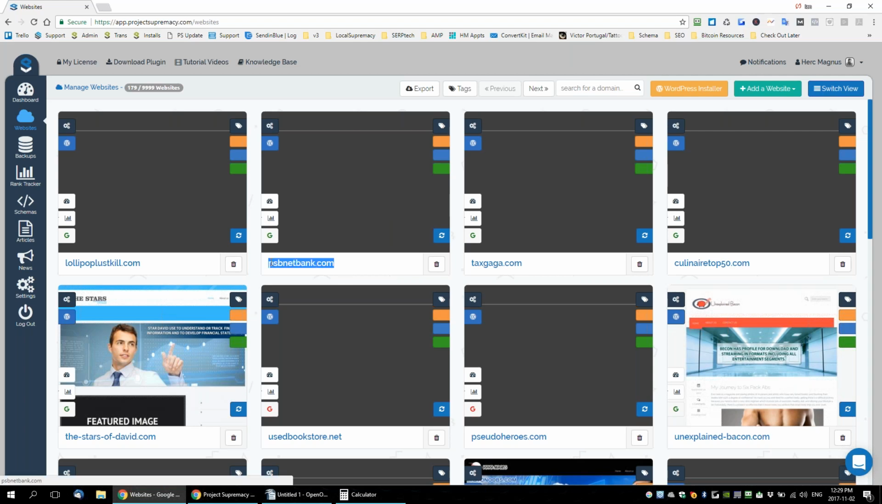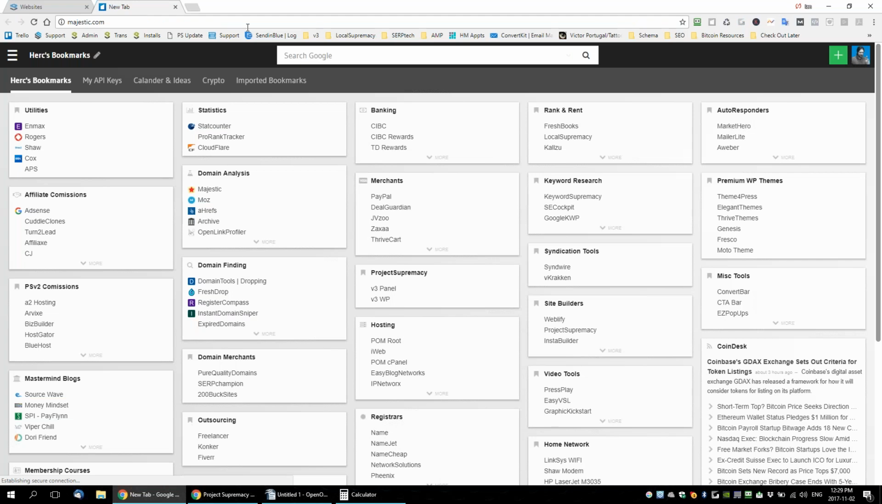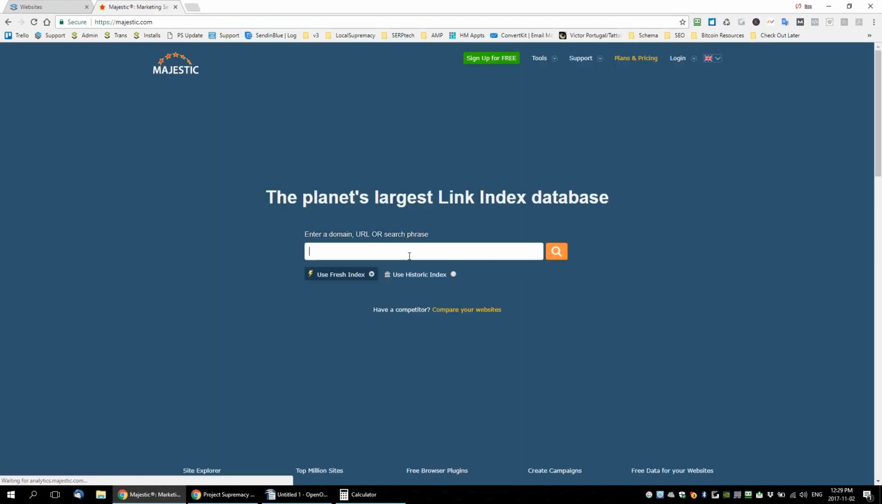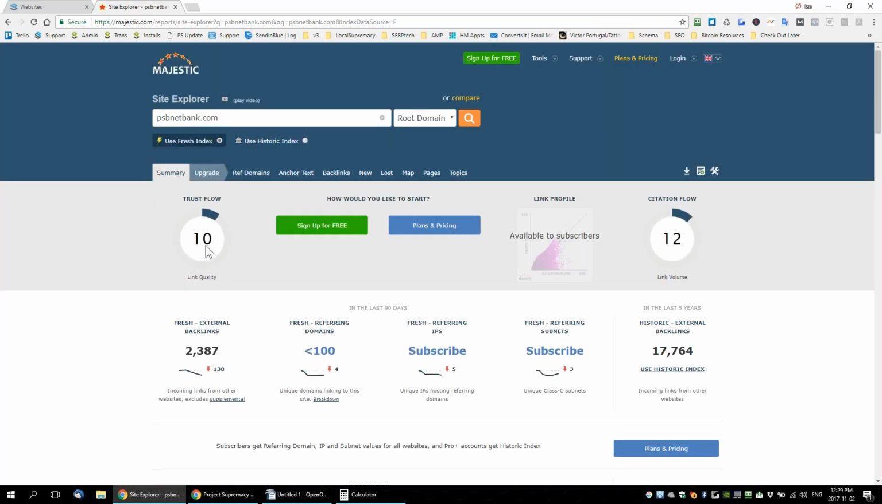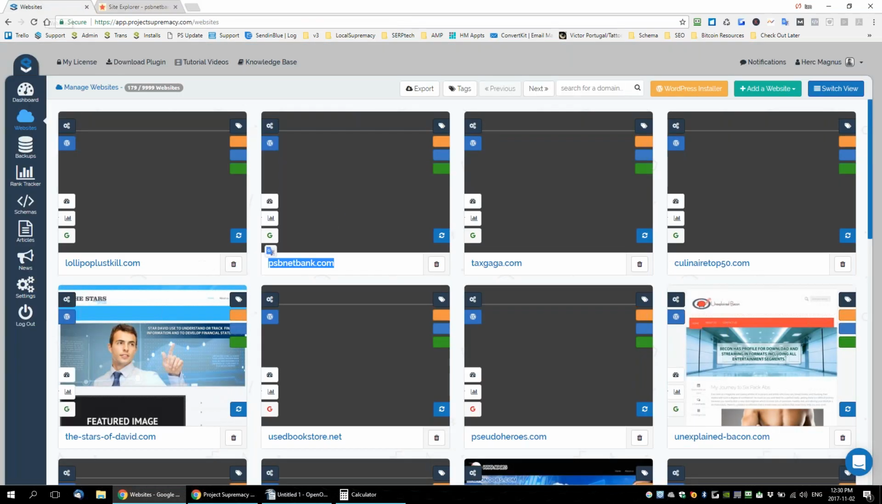For instance, if I take PSv3 Bank, and we go over to Majestic and pop it in there, it's going to give you that trust flow, citation flow information, and backlink information, which is a really good way to understand how powerful your blogs are, as well as to monitor how these metrics are changing over time, because they do change. You lose links, you gain links, stuff like that. So that's one of the updates that we would like to pull in: blog metrics.